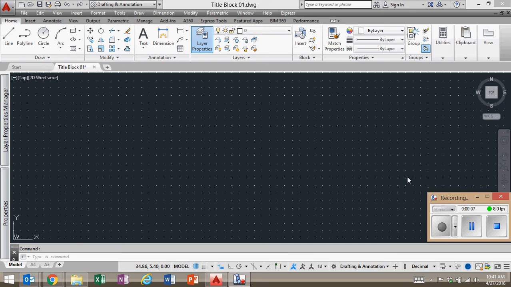I'm going to attempt to show you how to set up the title block for your course. I'm sorry, for your assignment. Basically there are two stages. The first stage is to set up the title block. Once this is done, then you can use this as a template for other drawings.